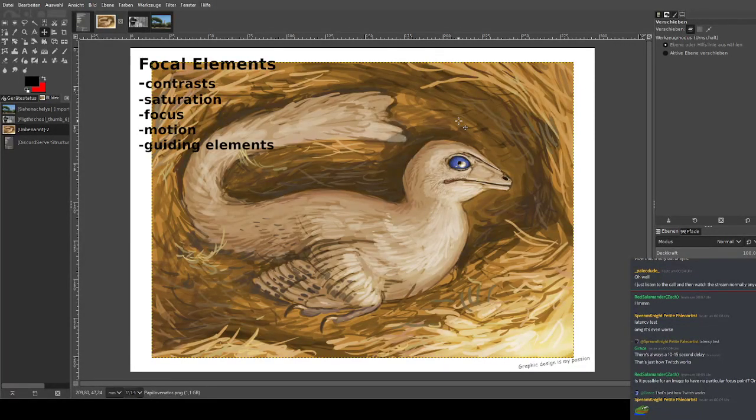In this case, for example, this Papilio-venator here in its nest, you see how the darkness behind frames the animal, and how the tail is swooping around and basically points back at the head of the creature. This helps to keep the focus on the eye of the little troodontid. Also, of course, the eye is very bright blue, while the rest is yellow brownish. So here several things come together.